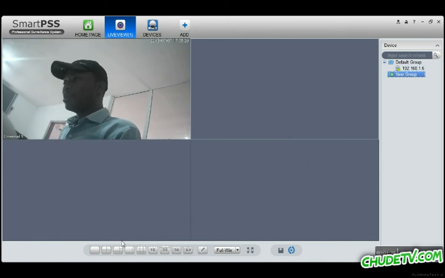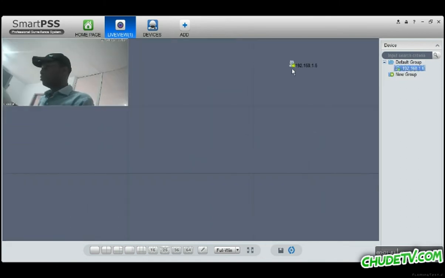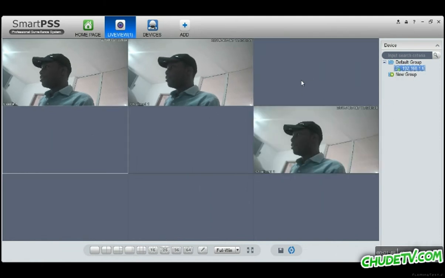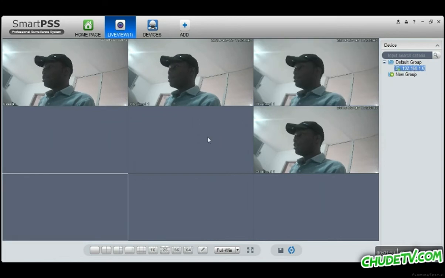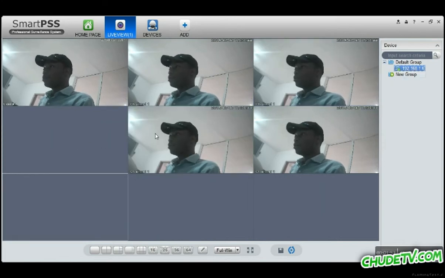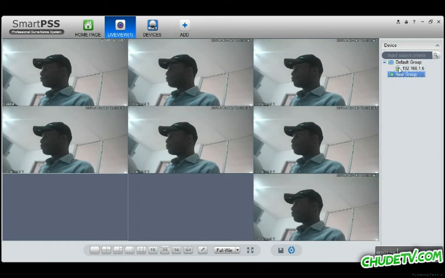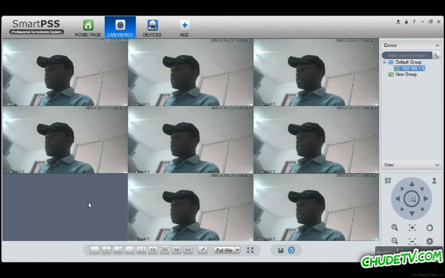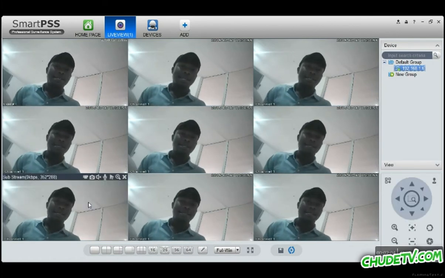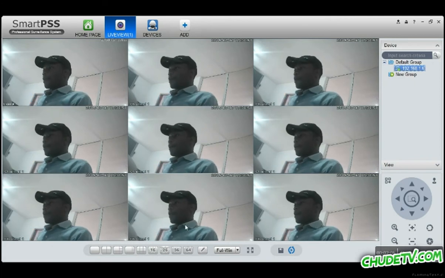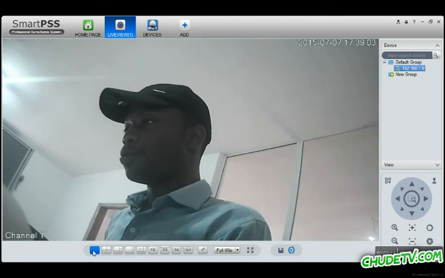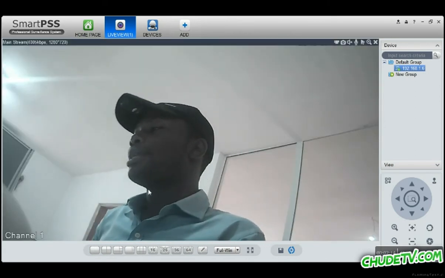Depending on how many cameras you have, you could select 16 views and you could duplicate the camera. I could duplicate my camera in all 9 frames, like that. So there's 9 of me. And I could just switch them back to 4 like that, or I could take it to just 1. That is how to manage your cameras.